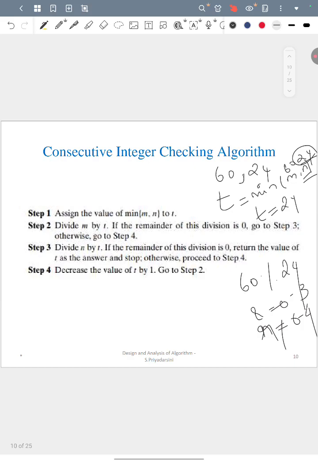In step 3, what we are going to do is divide n mod t. If the remainder of this division is 0, return the value t as answer. If the remainder is equal to 0, then this t will be the answer, and otherwise proceed to step 4.